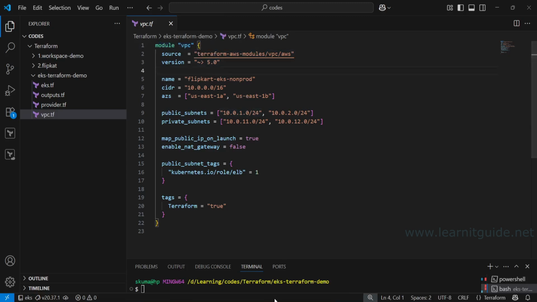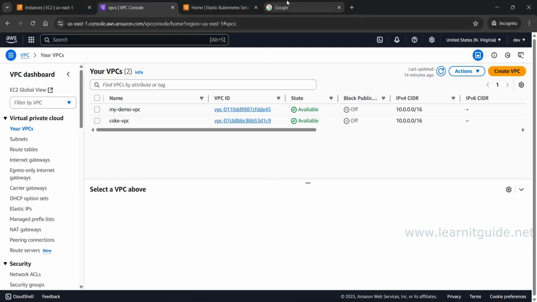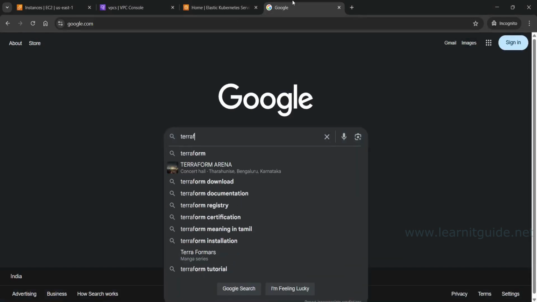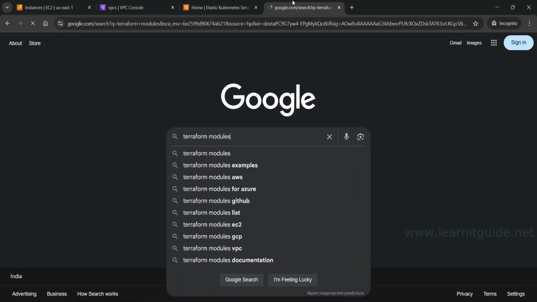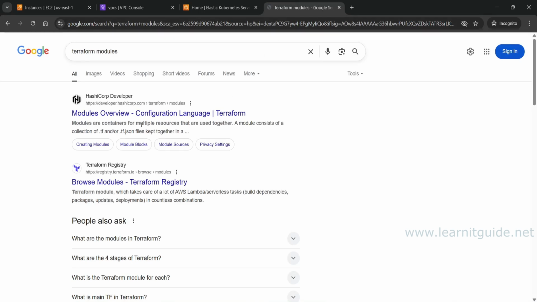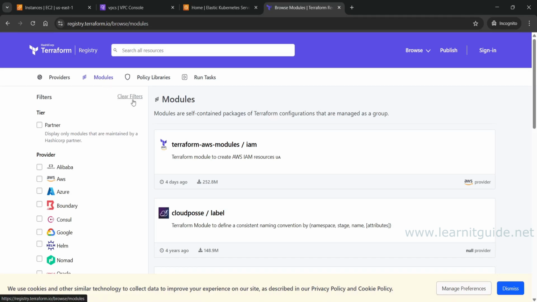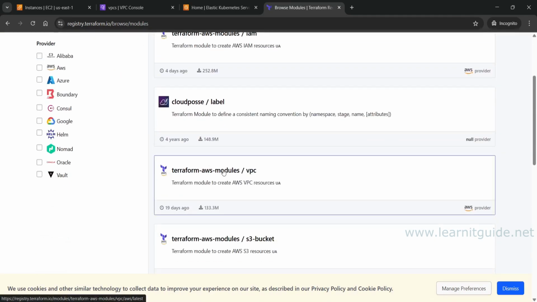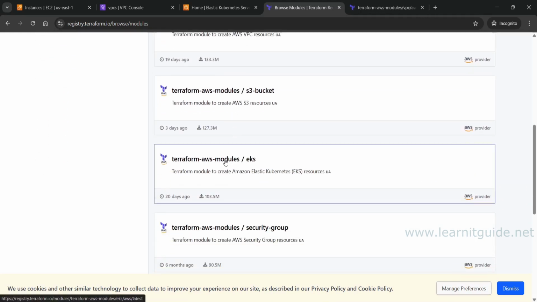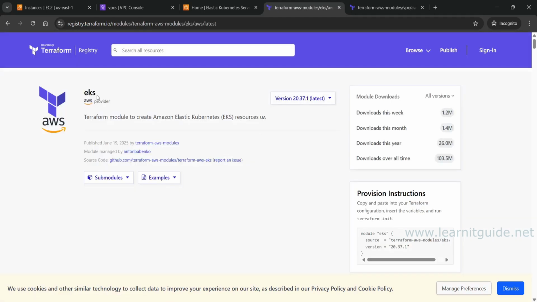So let me quickly show you how to get these module examples. Search for Terraform modules in your search engine and go to the link of terraform.io, and here you can see all the modules available in Terraform at the moment. Here if you see, this is the module for VPC and this is the module we are going to use for VPC. I will open it in a new tab, and if you scroll down, we also have a module for EKS. This we are also going to use. So let me open this as well.